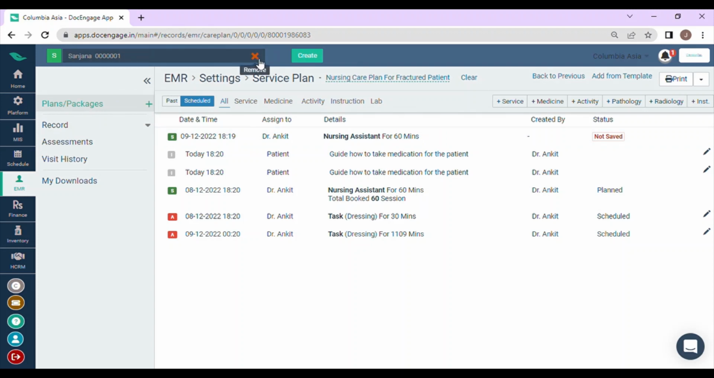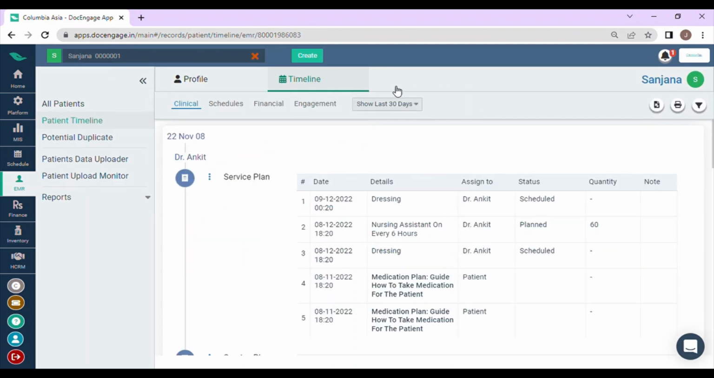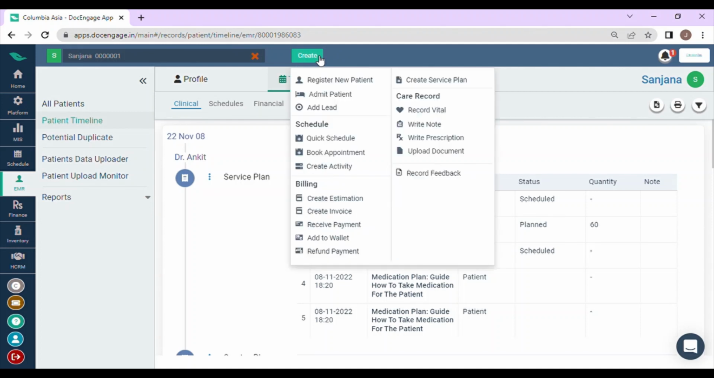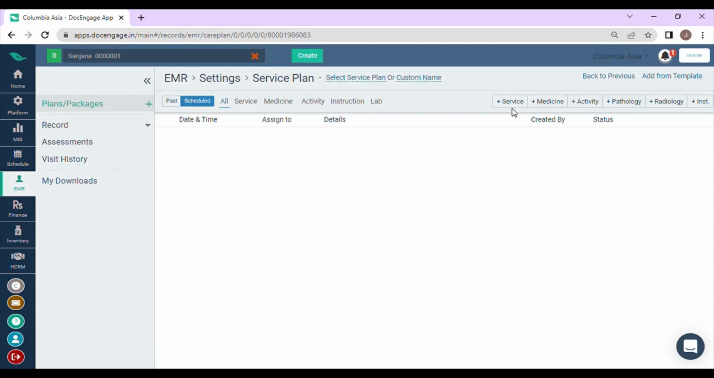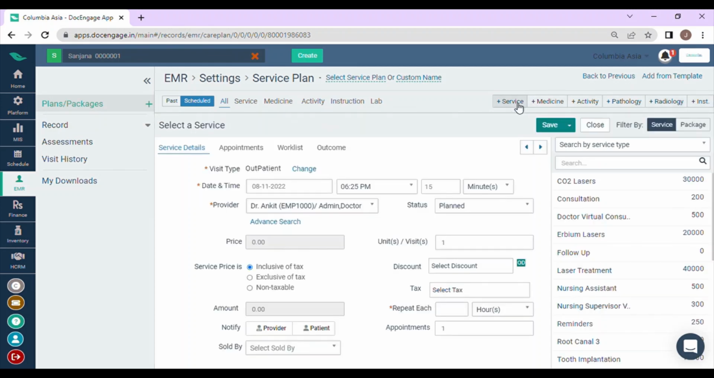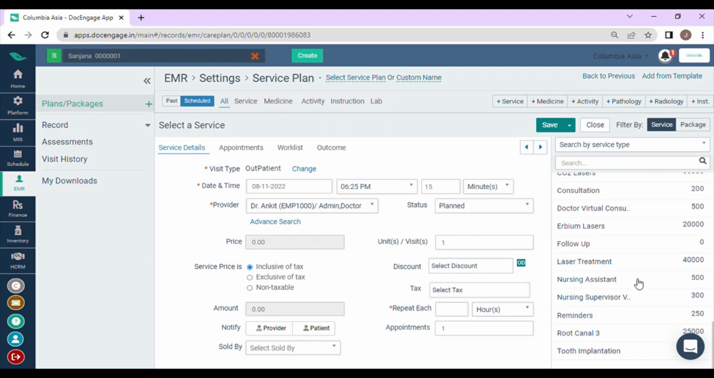And then if I want to add a care plan manually without using the template, then I can do that as well. Let me go into this particular bag, and I'll create again service plan. So I have service, medicine, activity, pathology, radiology, instruction. So I can choose from here also. If I click on this, all the services list will show here.